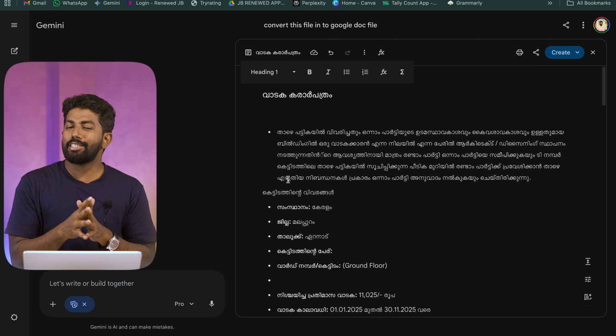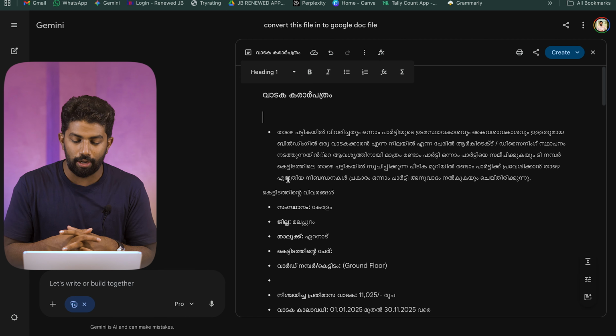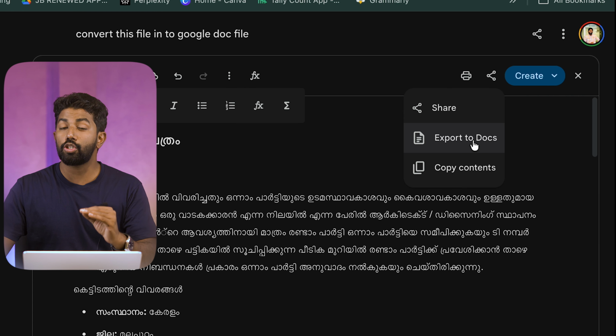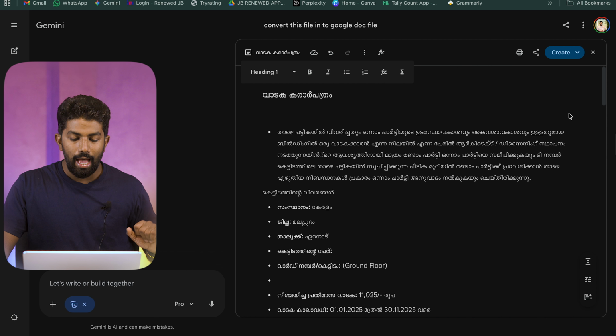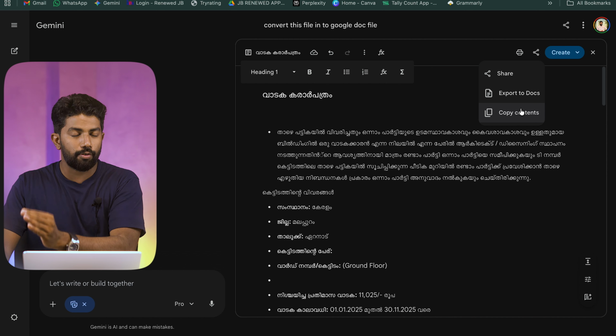See, after 1 minute we got the result and we converted that PDF file into the Google Doc. And we are here. What we need to do right now, we just click on this share option and we can export to doc. Doc, I said at the beginning, is the same as Microsoft Word. And also we can copy this entire file and paste it in our Microsoft Word or Google Doc.